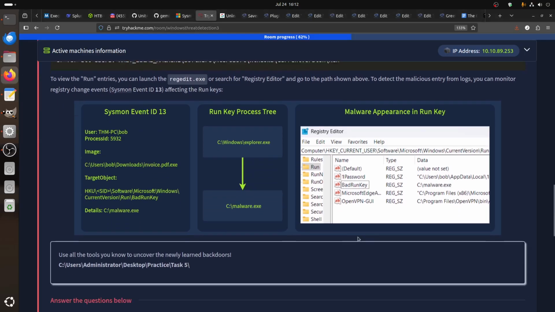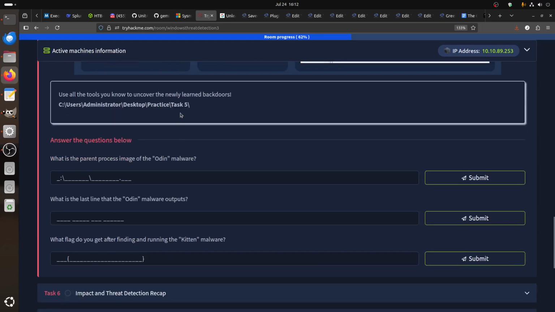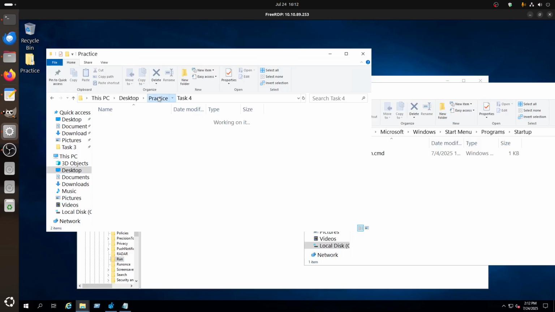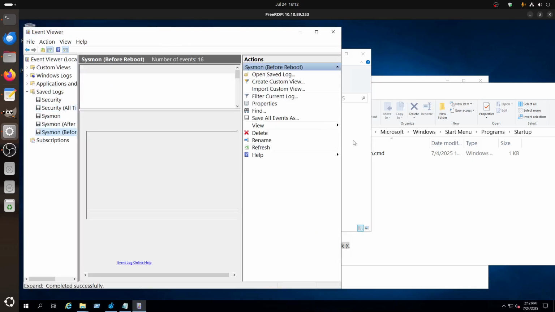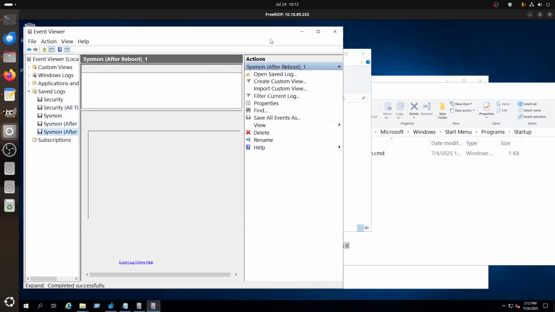We already opened this and we saw it there. Okay, let's practice. We're given task 5 before the machine collapse. So we have this, and let's go to task 5. What do we have in task 5? We have two systems, after and before. So let's start with before. Let's put it on the left, and after on the right.